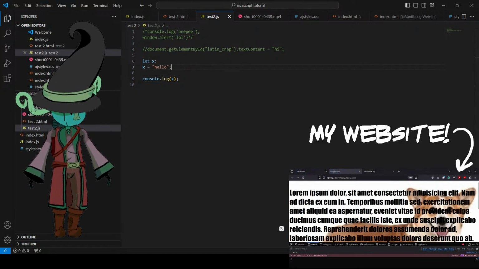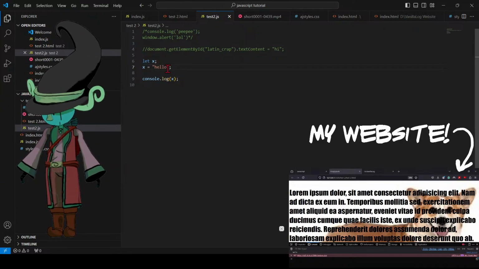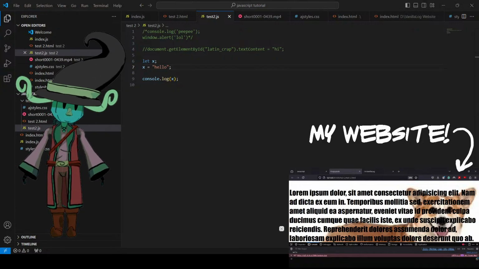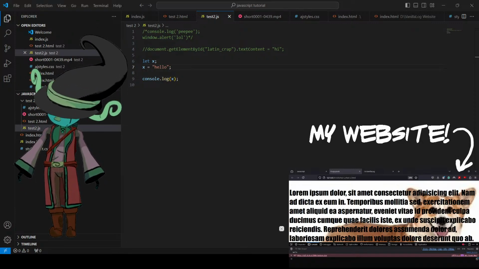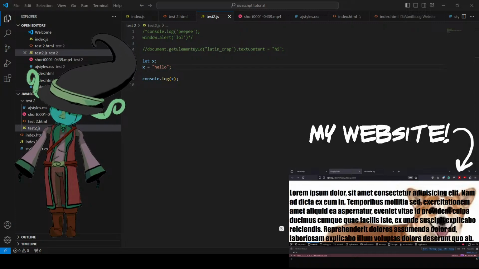Okay, so it works for strings, it works for values. X is now 123. You can do both declaration and assignment together. That would look something like this. Let x equal 123. This is both declaration and assignment.